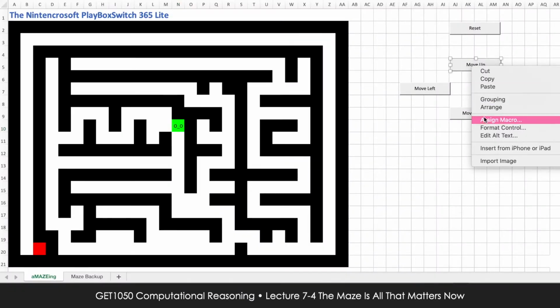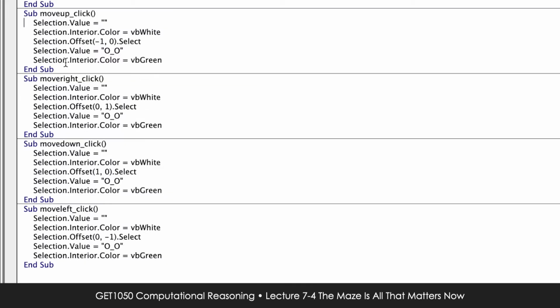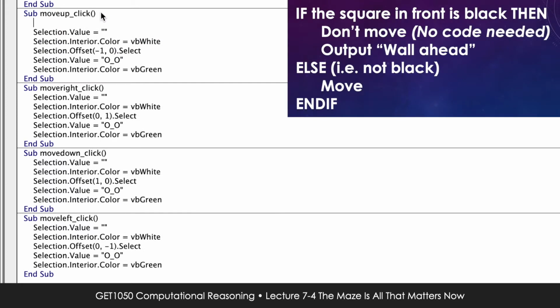As usual, we right click the move up button, assign macro, and click edit. So this is the chunk of code right now. What do we need to do? Remember, we need to check if the square ahead is black. So how do we write that? Well, we kind of already know how to do that, right? We need to write if the square ahead, so the offset of the current selection. So selection dot offset, above is -1, 0, right?